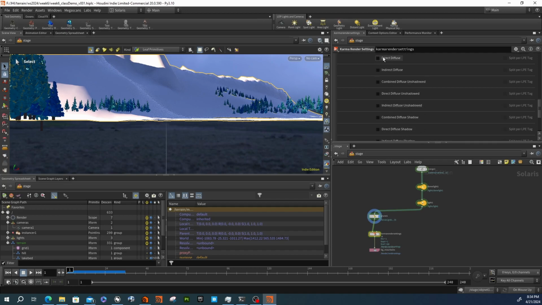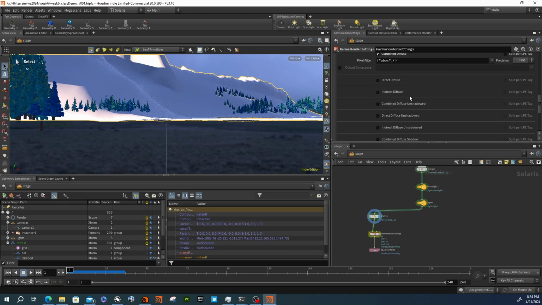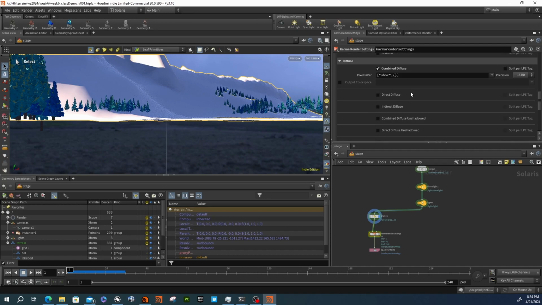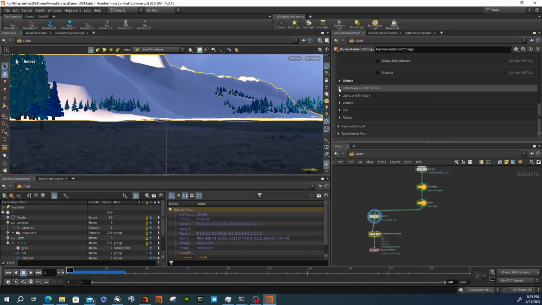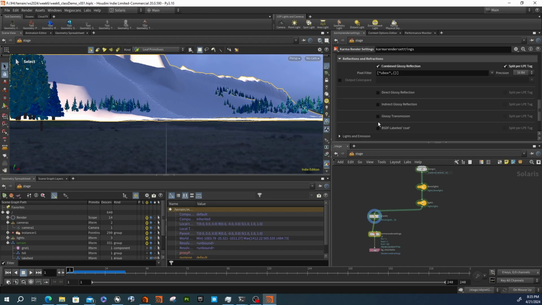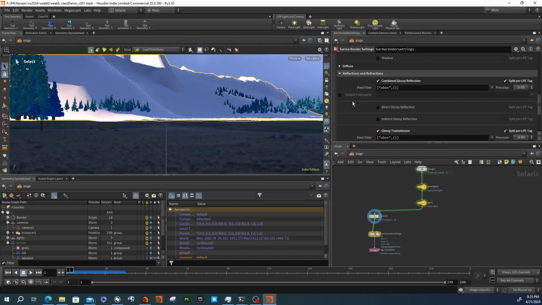You can get into all this stuff to really be able to rebuild it in comp. I'm not going to go that far. If a compositor asks me for it, I'll do it, but for now, I'll just say combined diffuse, and then I'm going to come down to reflections and refractions and say combined glossy, and I'll say I don't need those, and I want glossy transmission. I'll turn that on.